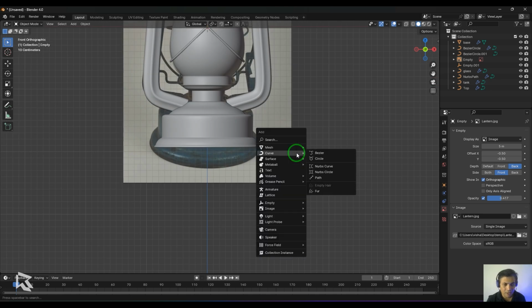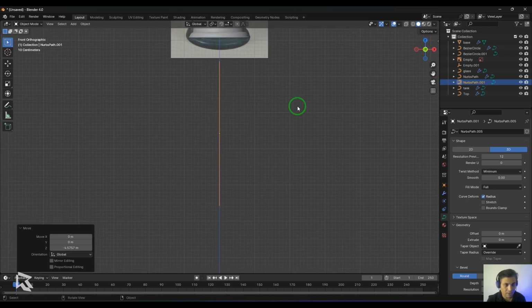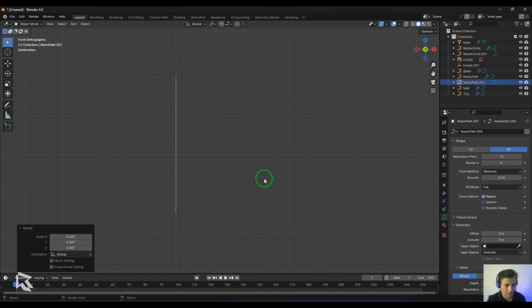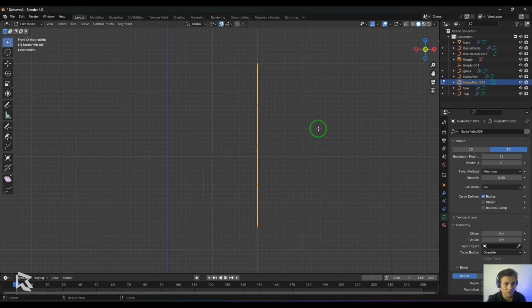So I press Shift A, curve, path, rotate Y 90 degrees, then press G and Z, and then move it down like that, and then use the scale tool and scale it. Okay, and then I'm going to move this a little bit on the side like that. Once I got this up to this level, I select this point and then start moving it.